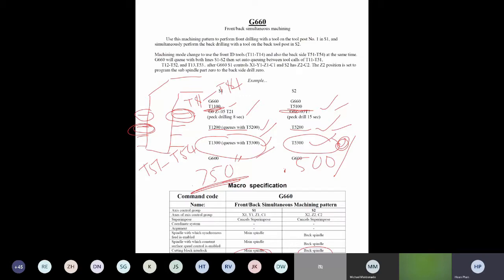And why this mode is so restricted for calling tools is really simple. Imagine you have the tool calling on $1, which is tool number 11 here. On $1, you can have the main spindle moving in the Y-axis like this, and then moving in the X-axis like this. But on $2, you have only this axis, which is the X-axis. You don't have the Z-axis in $2.